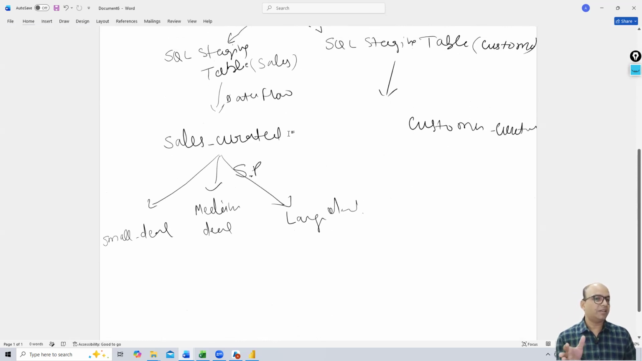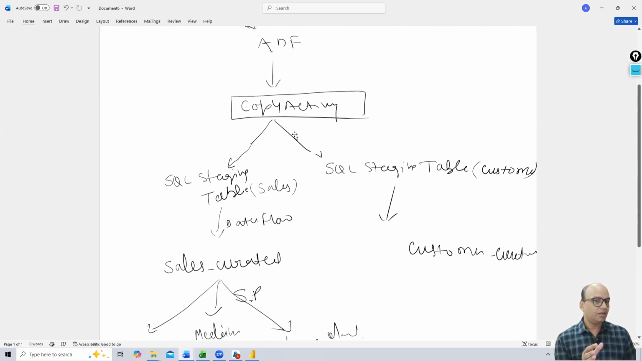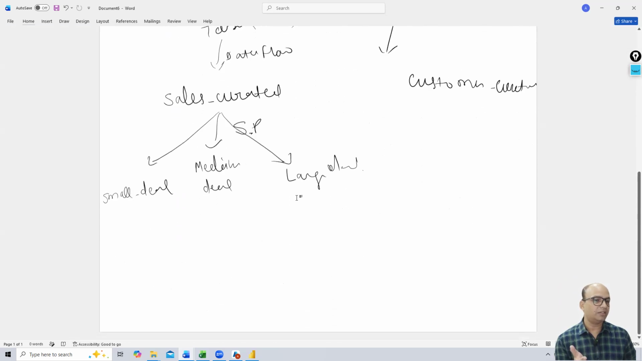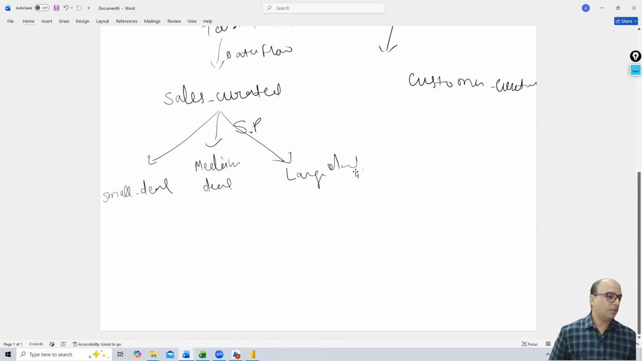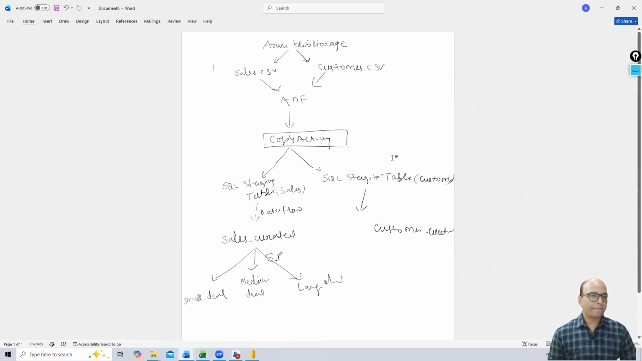Customer curated is actually, you can say, the gold layer, right? Staging is your bronze, curated you can take as silver, and then this layer you can call the gold layer, where we have the segregated or the final data. You can just take it like this. Clear, guys? The architecture.